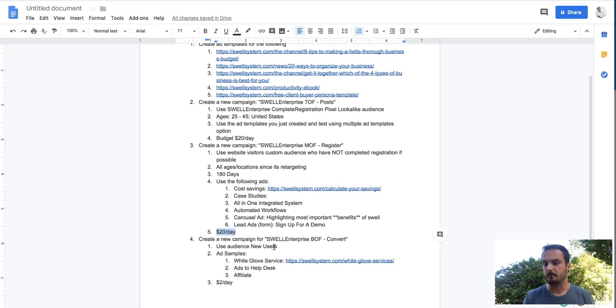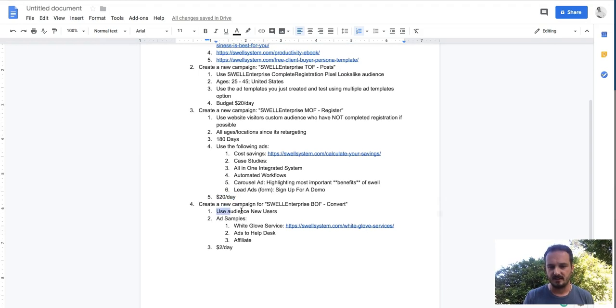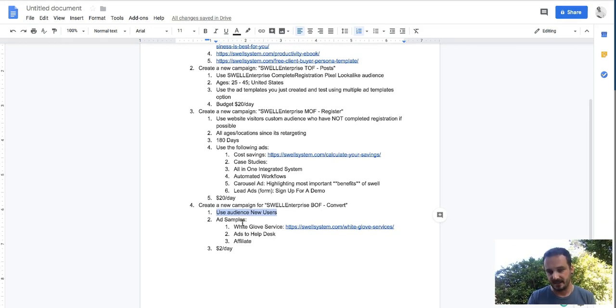The last step, our bottom of the funnel to convert, we're going to use the audience we created called new users, and that contains people who visited a blog post and visited the middle of the funnel offer, who also completed registration. This time the ads, again, are promoting our white glove service, or our migration service, which is just something we offer in our software to kind of reduce that barrier to entry, to help people who may already be established with other applications get into the software.